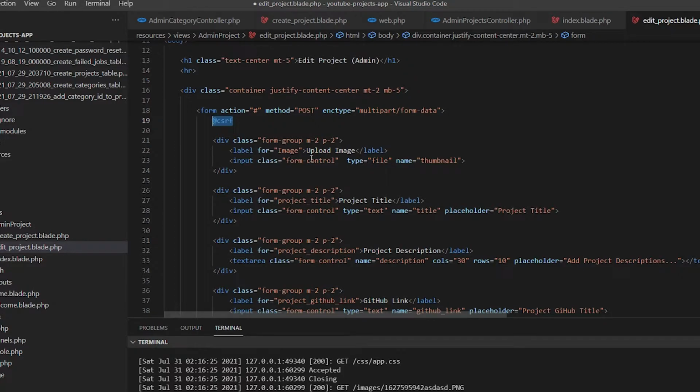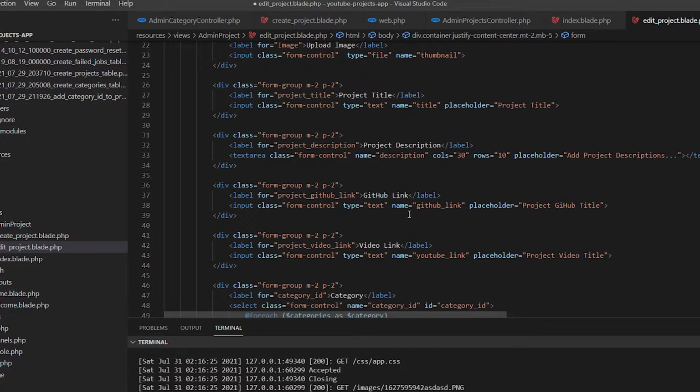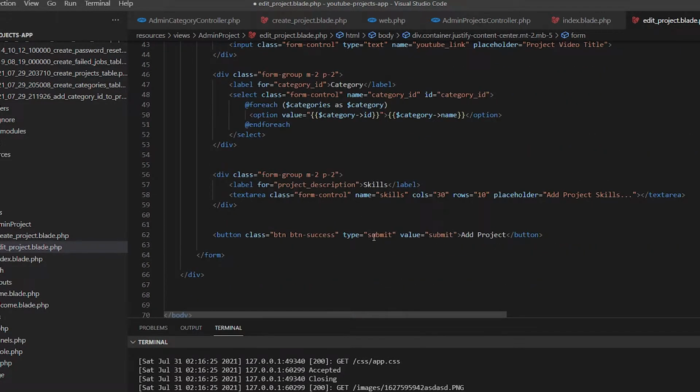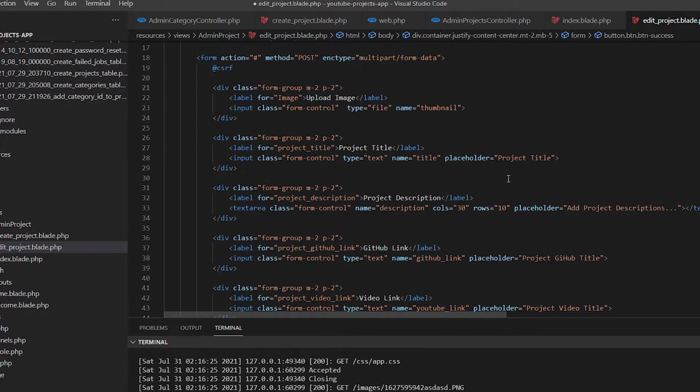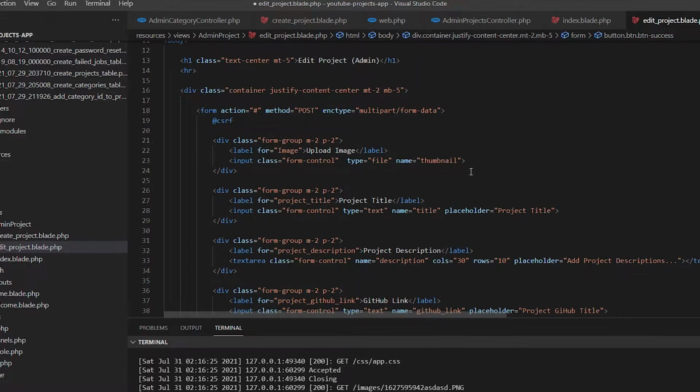Okay, so we have our upload image, project title, description, GitHub link, video link, category, skills, and this should be update. Okay, so update projects. Okay, so its type should be submit, value should be submit. So everything is just like the create, but here we need to add a value. Okay, the value field, so that is super important. One more thing I need to add, we don't need a placeholder here. I don't think placeholder is a good option.